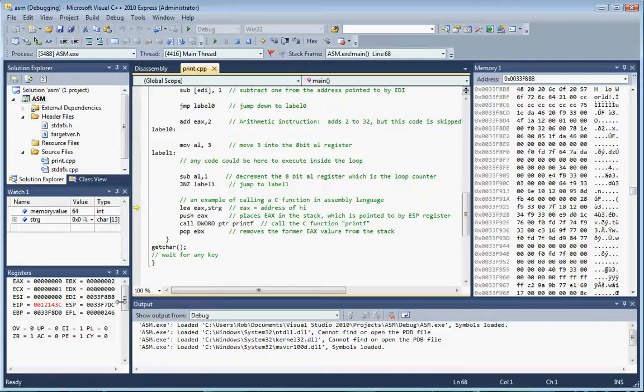Now, just the final thing before we complete here is calling a C function in assembly language. The way this works is pretty simple. You use the load effective address LEA instruction. So we're going to load the value of the string, which is a mutilated hello world over here, into the EAX register. Now the EAX register is set to the same thing as the address of that hello world string. Now we're going to push. Push places the value, in this case EAX, on the stack.